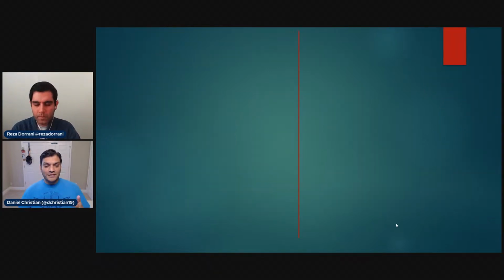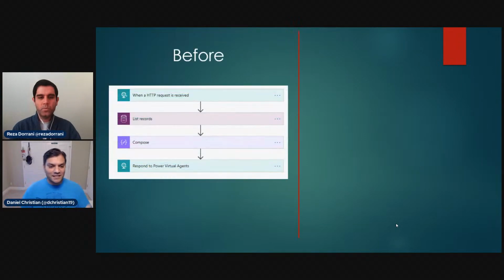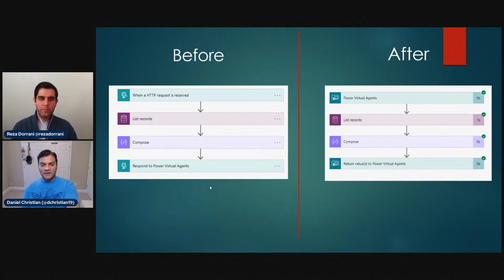Cool. So one of the things I wanted to show you was that example which you said was the first iteration of the flow, which had to do with Power Virtual Agent. So you didn't have that trigger over here. This is what you had. You actually had to make that HTTP call. So this was the old way of doing it, or one of the first iterations of doing it. And this is what, like Reza and I, when we did the demos, you have an actual trigger. You actually have that real return. This was the before. This is the after.